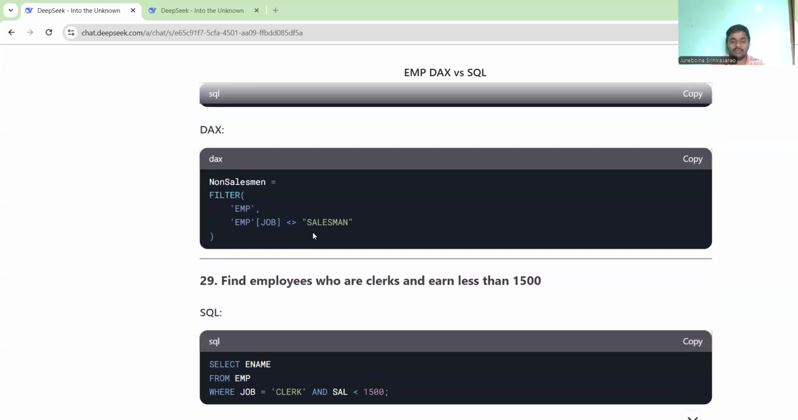The DAX for the same is non-salesman equal to filter of EMP comma EMP of job not equal to salesman. We use this symbol. This symbol also indicates not equal to. Here we are filtering the EMP table where their job is not equal to salesman. So by executing this DAX, we got the employee details other than salesman.